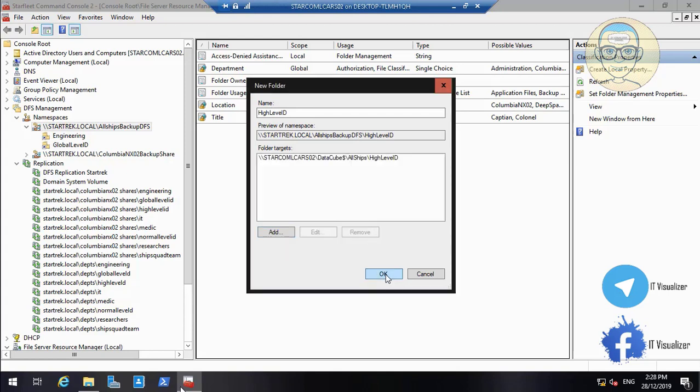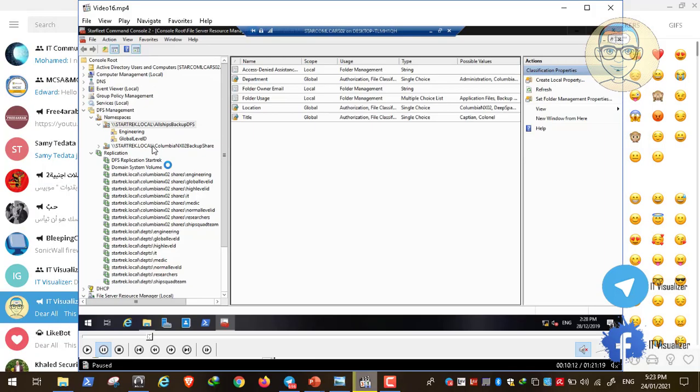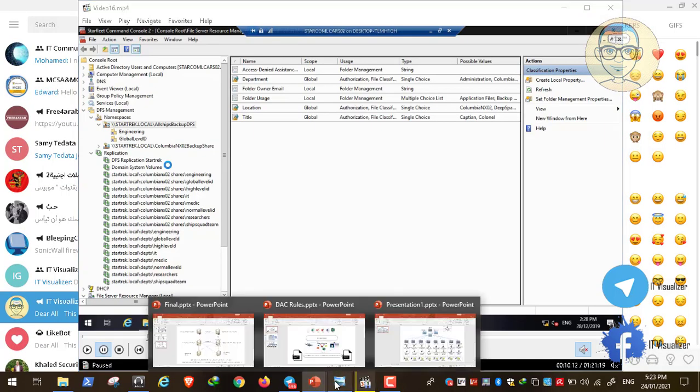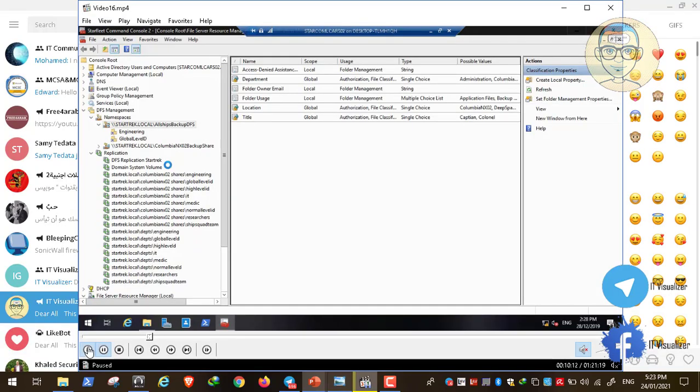So remember guys, what we'll do now, this DFS namespace will be pointing to which? It will be pointing to these folders on the second file server. They are not pointing to the folders on the first file server. I can do this, but it's pointing to the folders on the second file server, which is replicated continuously between the first file server and the second file server. So let's begin.